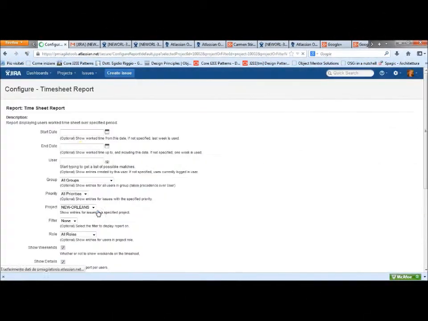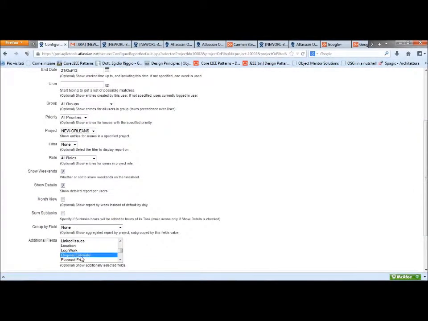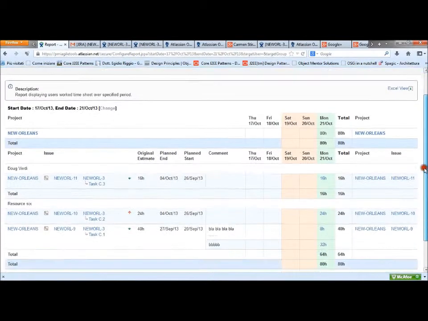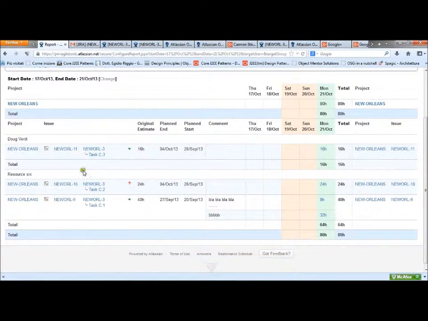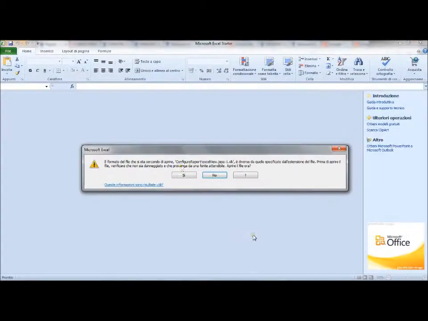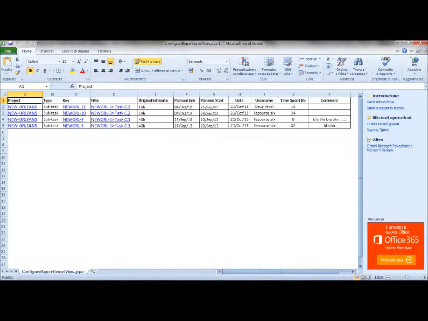The JIRA timesheet report displays a summary of worked time for each user or group over a specific period. We can customize filters to obtain a worked time report of interest. We can also export our report in Excel format, choosing the task fields of interest.